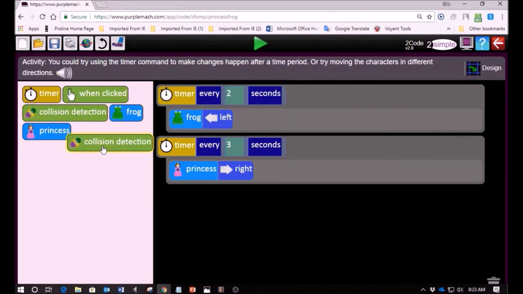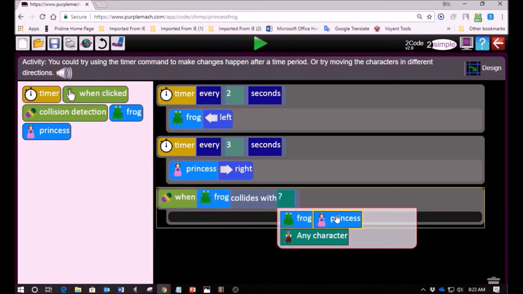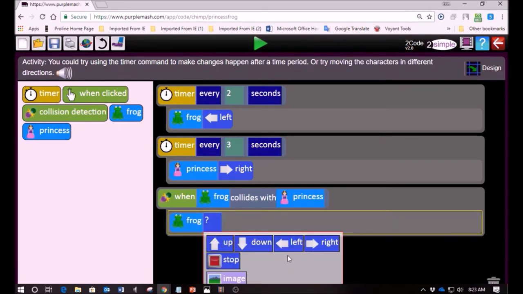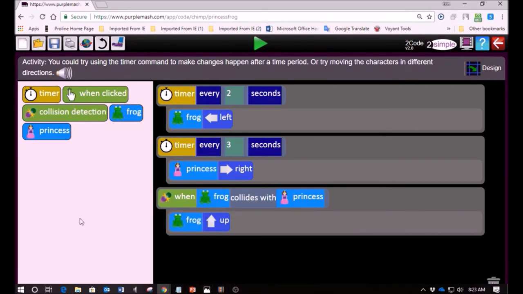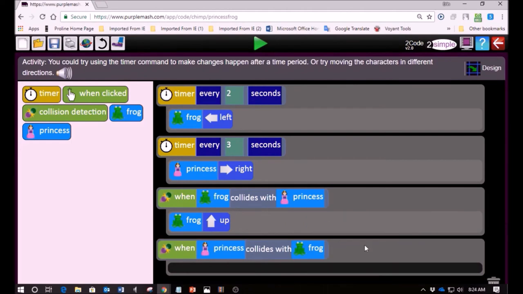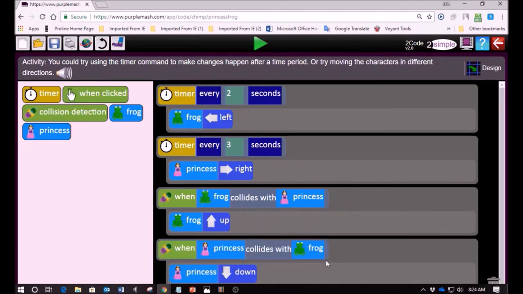So I'm going to drag in the collision event. Are you seeing collision? The frog collides with the princess. So the moving object, the frog who's moving, hits the princess, and then we want something to happen to the frog. So we're going to go, the frog hits the princess, then the frog must go up. And now we're going to bring in a collision detection for the princess. The princess collides with the frog, and therefore we're going to make something happen to the princess. The princess goes, and we'll do the opposite direction to the frog, down.